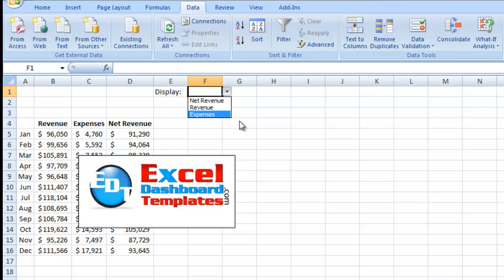It also works in Google Spreadsheets on your Google Drive. So if you need to do that in either one, it's called data validation. It's under the data ribbon, this button here that says data validation.